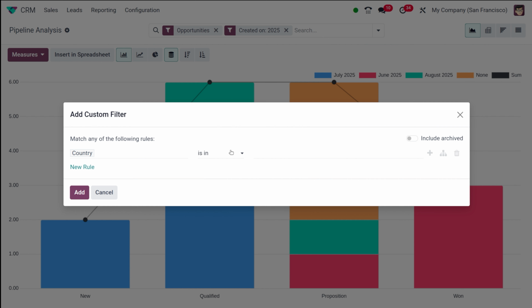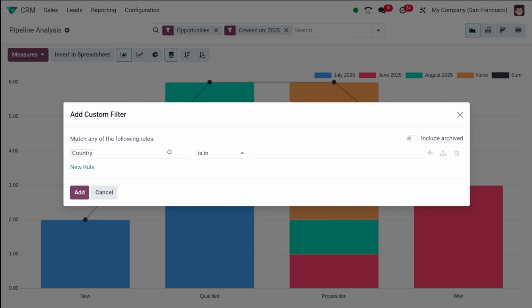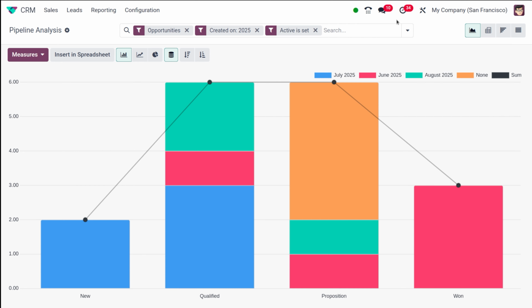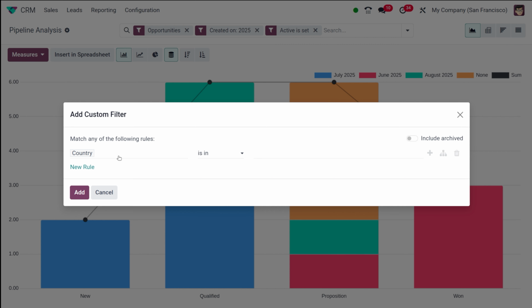Okay. And then you have active is not set. So this captures both active and inactive. Going to choose, sorry, active is set as one rule I'm setting. And one more rule, let's set, add custom filter.